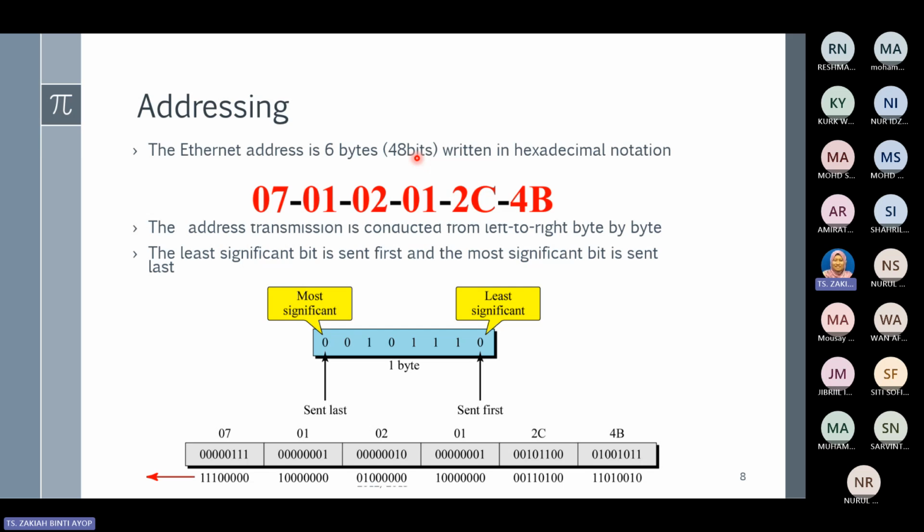You can look at your ipconfig and check your physical address. It's the same as the MAC address and also the Ethernet address, written in hexadecimal notation. Remember, hexadecimal notation goes from 0 to 9, and then continues with A, B, C, D, E, F. If you cannot remember hexadecimal notation, you need to learn this number system again.